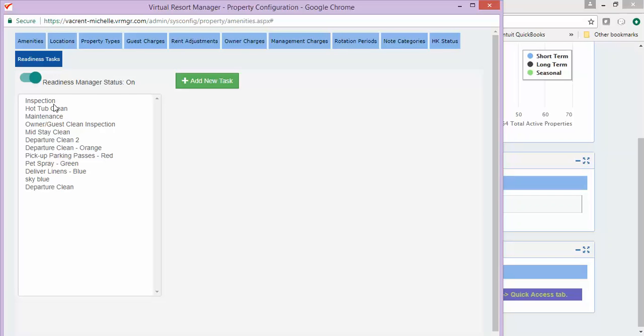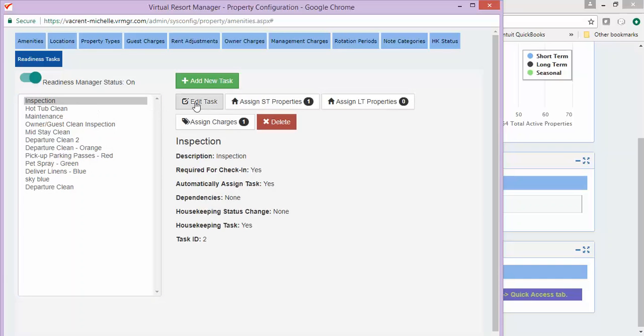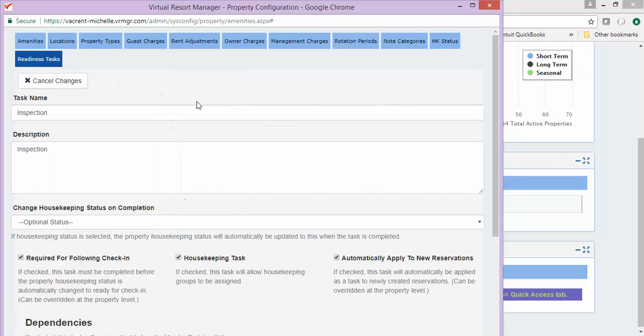We will first need to select the last task that will be completed in our chain. So for our example, we want the Hot Tub Clean to be done first, then the Departure Clean 2, and then the Inspection. So we will click on Inspection and click the Edit Task button.